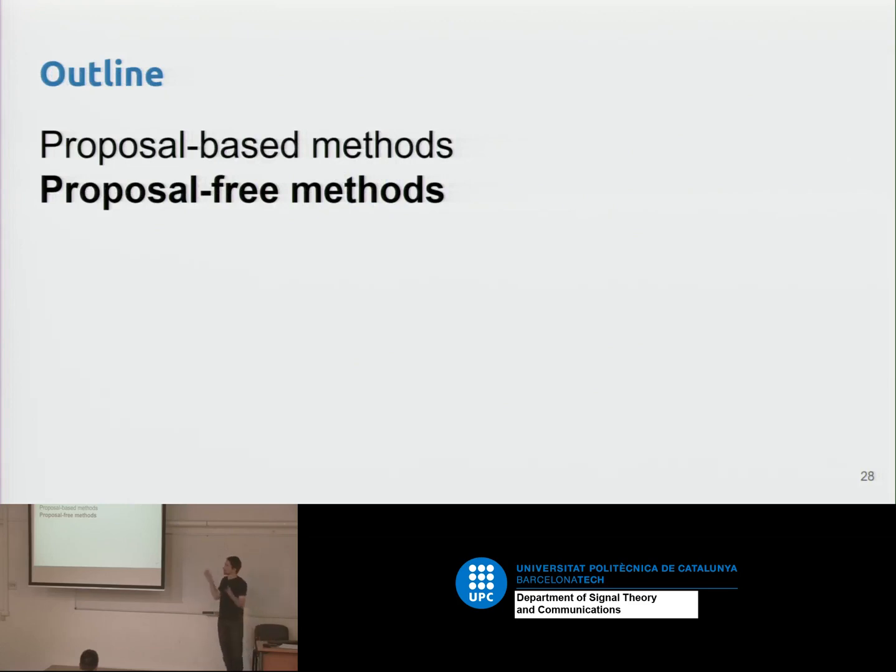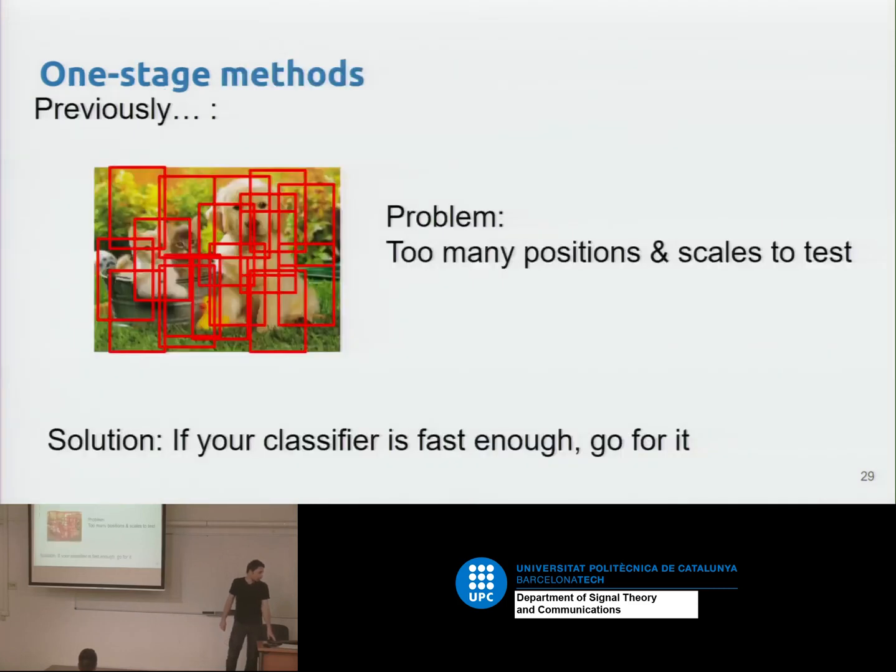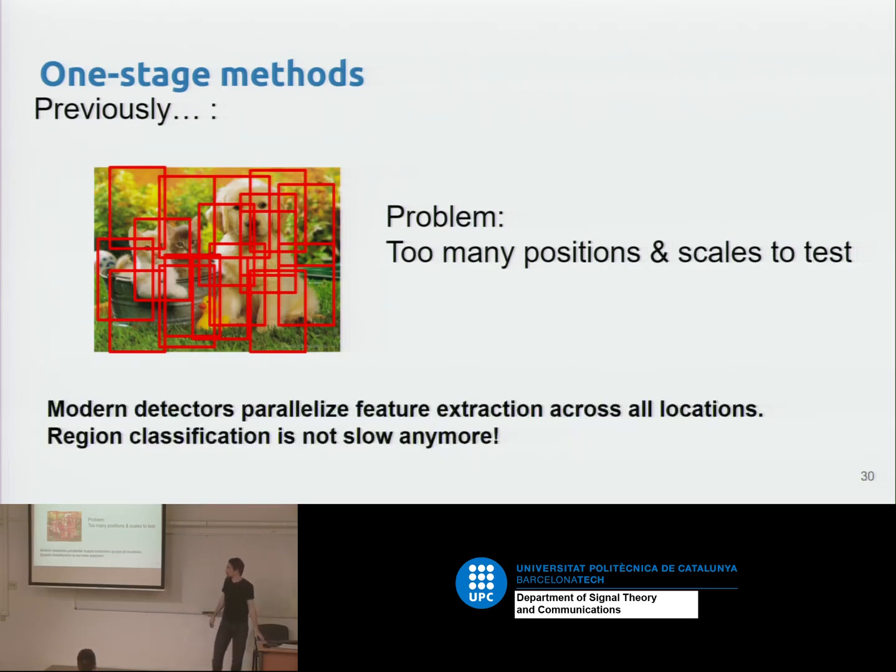Okay, so the proposal-based methods were based on having some object proposals, and then you classify each proposal by passing it through the network, okay? So let's see what the proposal-free methods are. We had this problem that we had many bounding boxes, and we didn't have the computational capacity to handle them. But now the hardware improved a lot, and it's able to parallelize the computation. So now this can be used, okay?